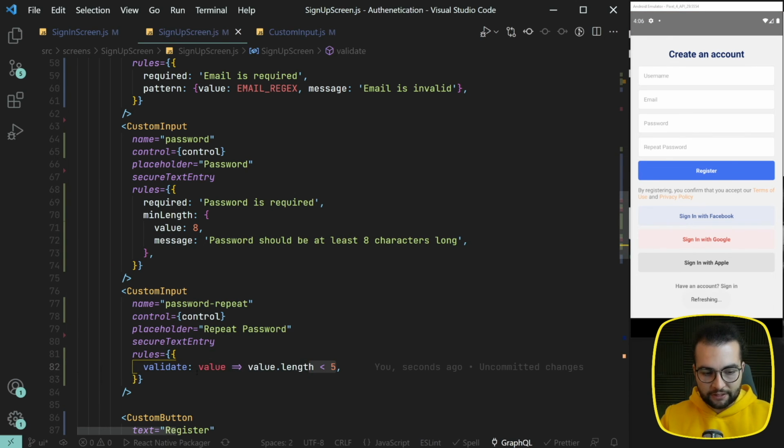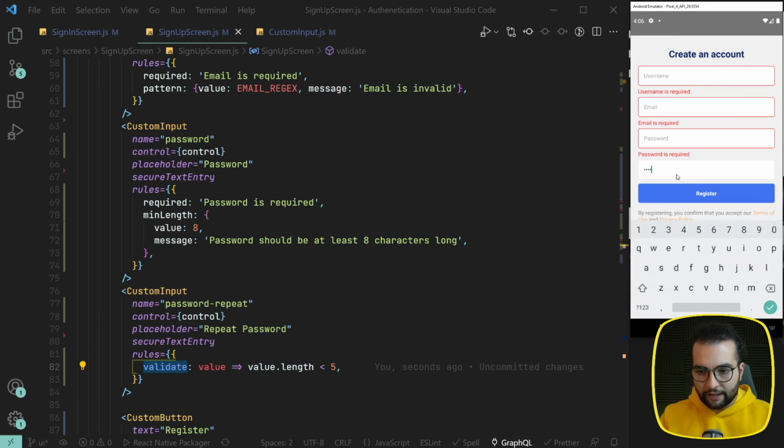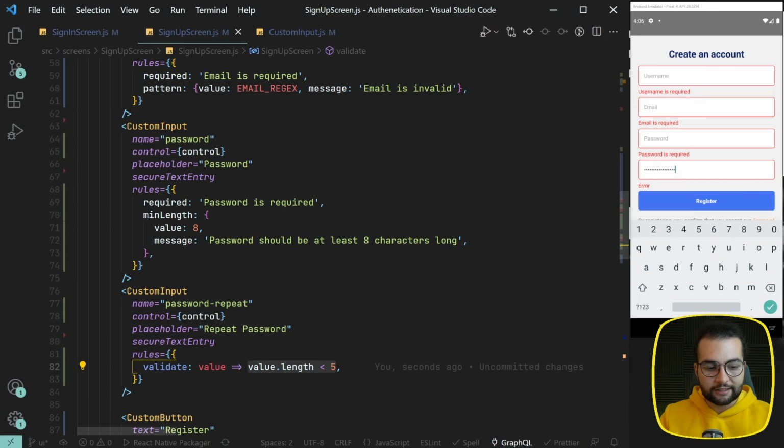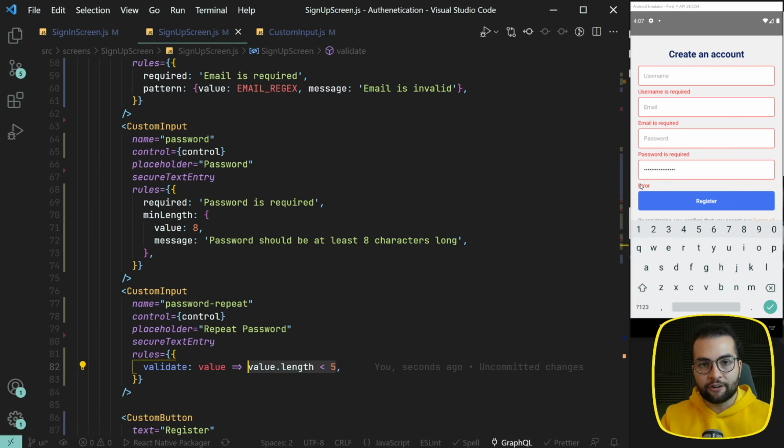If it's less than 5, it's going to be an error. I just want to show you how the validate function works. So if I do register, and if I provide more than 5 values, this will return false and the validation will fail. Another thing is that instead of returning true or false, if we return a string, that string is going to be the validation error message.